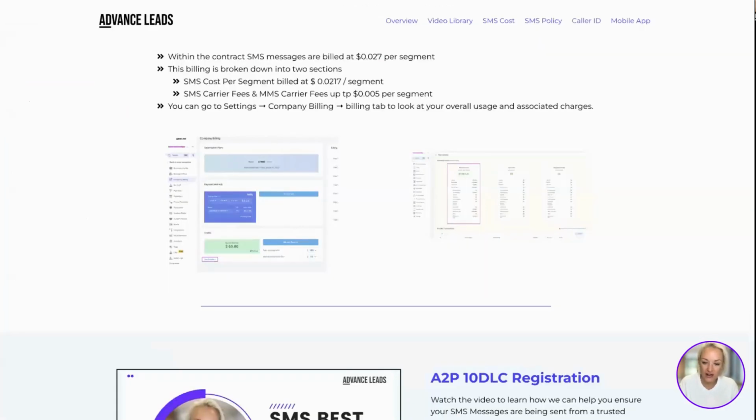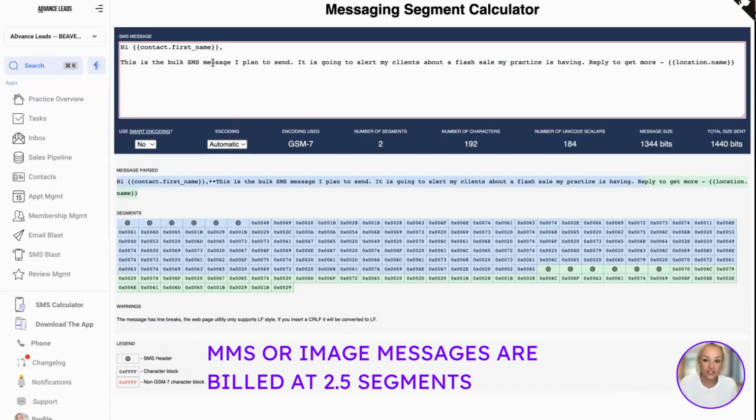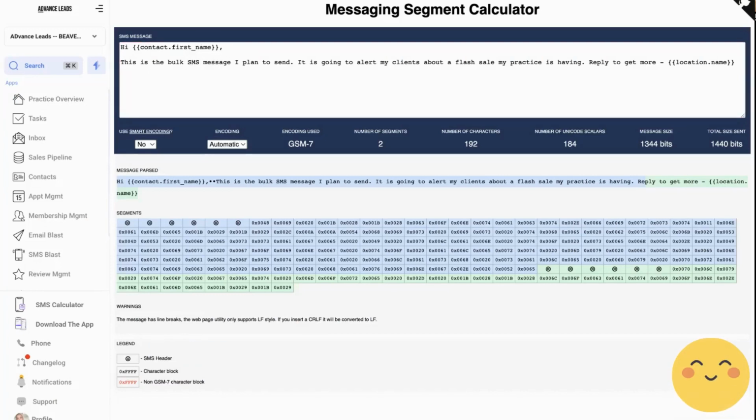So when I look at the actual messaging cost, each segment is billed at a little less than 3 cents per message. Now, this is just an SMS, so there's no image attached to it. And I've also not included any emojis. Now, the emojis are important because they're going to affect how much your actual message costs, or how many segments are being used.